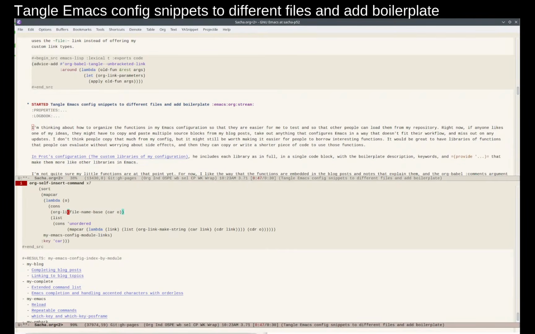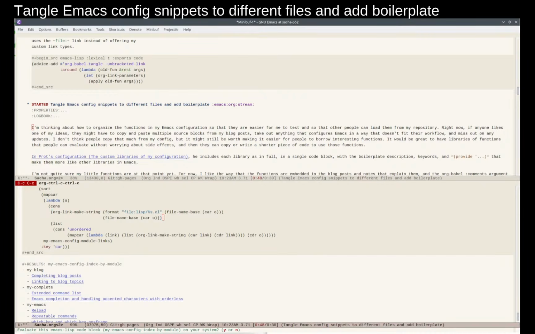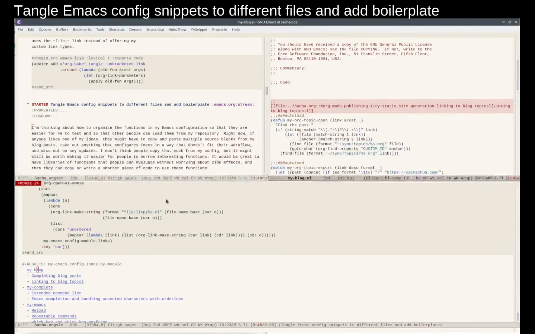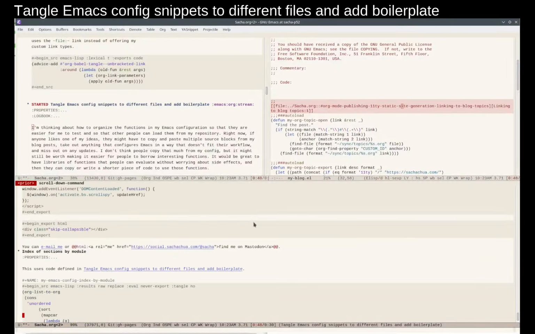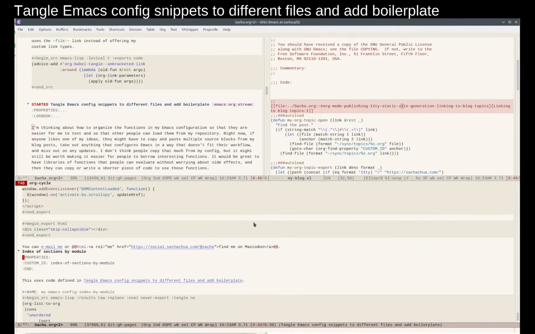Okay, so org-link-make-string, file lisp, %l, format that, file-name-base of car O, and ta-da! Now it links to the file because we can do that. All right, so now I have this.